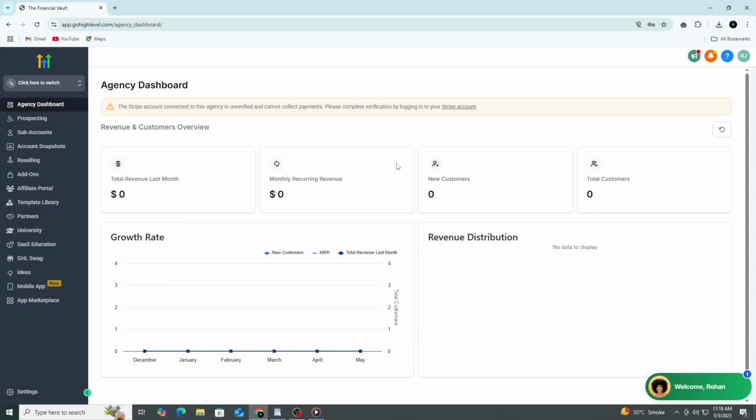In this video, we're going to walk through how to create a sub-account inside your GoHighLevel agency dashboard. This is one of the most important steps when onboarding a new client. A sub-account is like a separate workspace for each client. Inside it, they can manage leads, create funnels, book appointments, run campaigns, and more. As an agency owner, this is how you manage multiple clients under one platform.